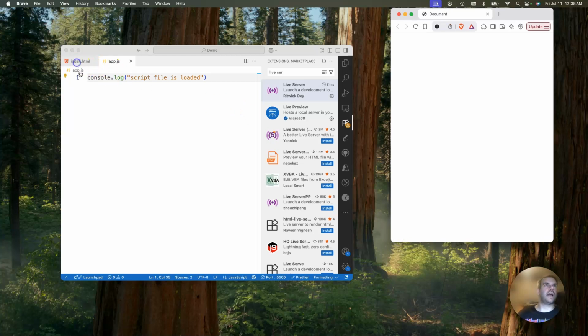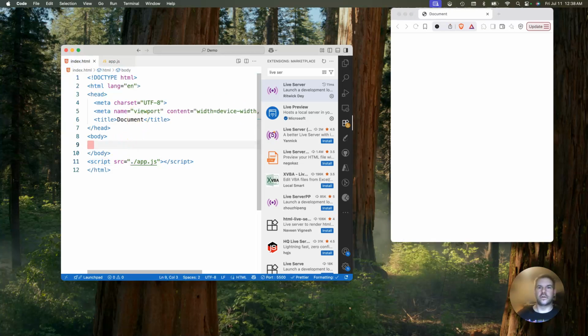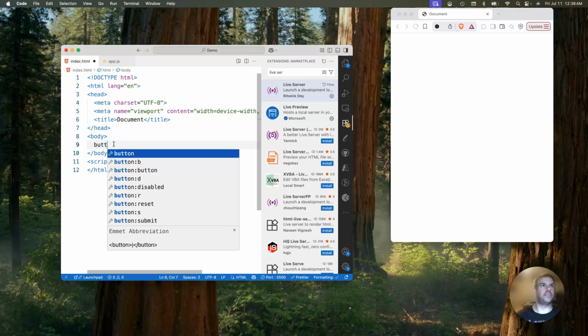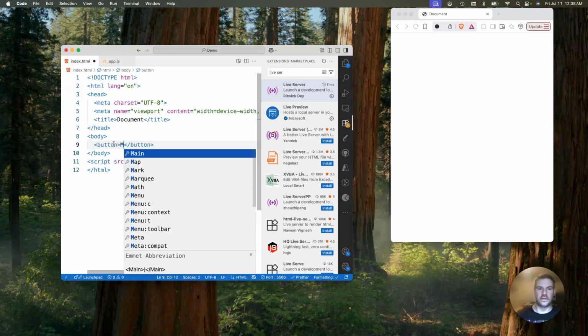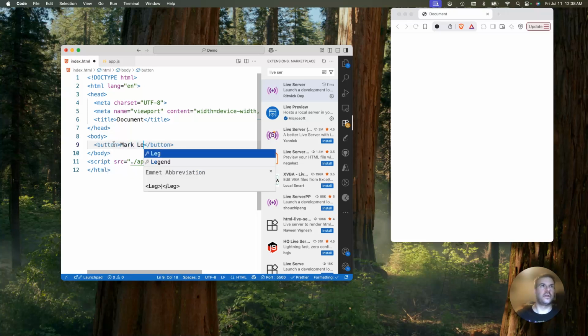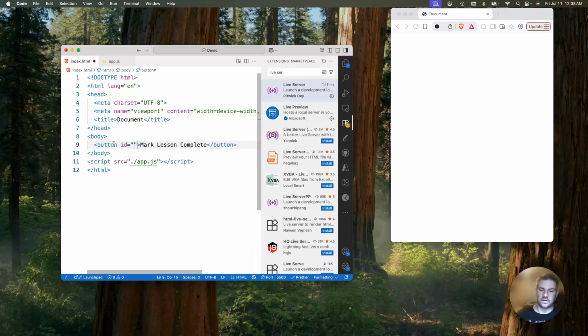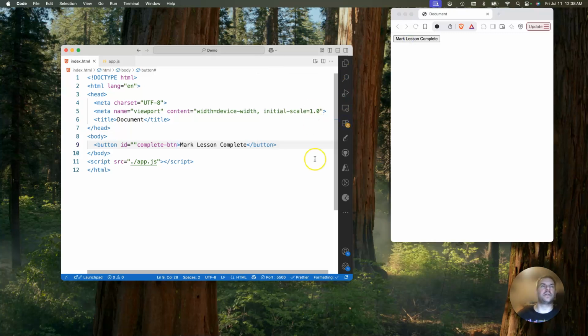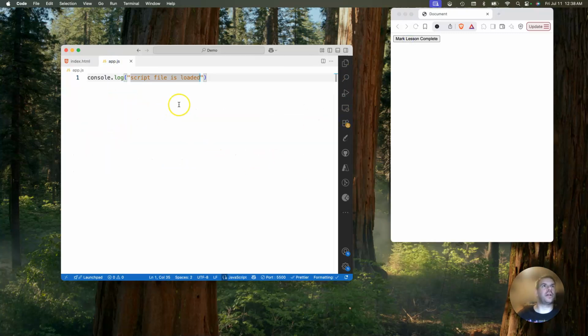So now we can get to actually writing a little bit of code. First thing I'm going to add here is a button. I'm going to say button, and I'll say mark lesson complete, and this button will have an ID of complete-btn. We're just totally making that up. I'm going to save it, and I have here the button. Now over in app.js, I can get rid of this line of code because we know it's there.